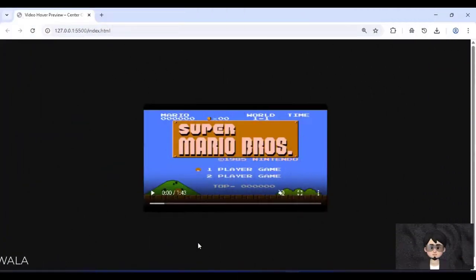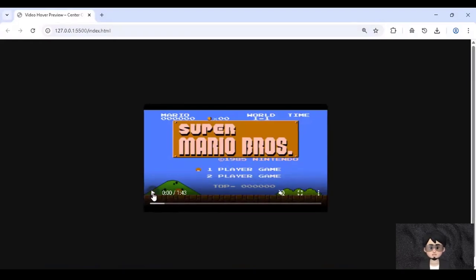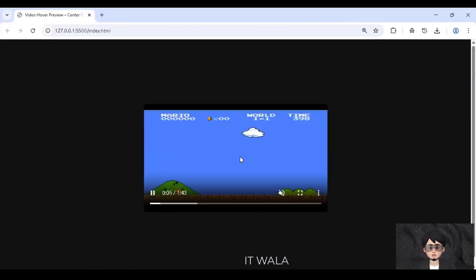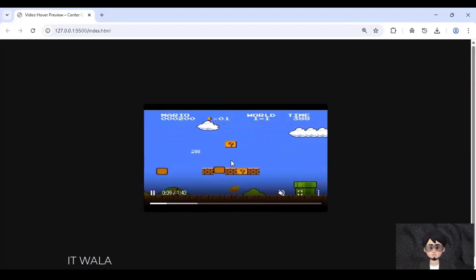As you can see, a thumbnail is shown over the video. We can start, stop, mute, and unmute the video using these controls. Now, if I move the mouse in the central region of the video, it starts playing automatically without pressing any button. The video plays in mute mode.